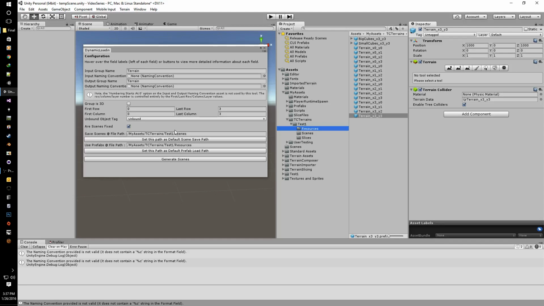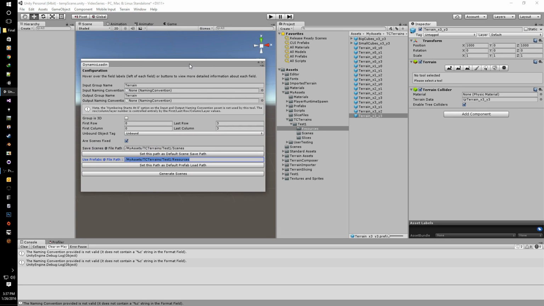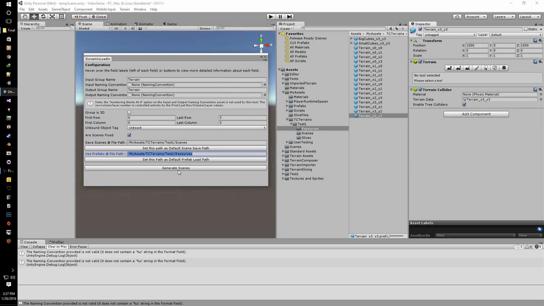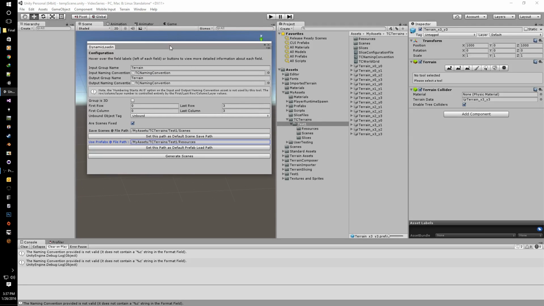Anyways, you can see our scenes were generated here if we click on them. Got our terrain at column 0, row 0, and you can see this terrain was basically just put in the scene as is. Its tag was changed to unbound, but that was the only change made to it. If we go into our build settings, we can also see that we have all of our scenes automatically added to them.